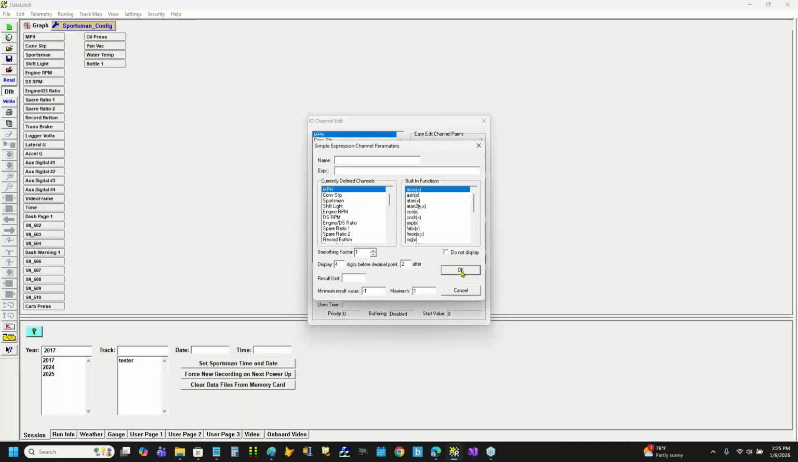Since I already have one, I'm going to call it MPH2. In your case, just call it MPH. Don't make a long, drawn-out name, just simple as possible. The EXPR field right below name is very important. And then we can't forget minimum results and maximum results. Those are what's important on this. The OK button is over here, but first we need the EXPR field filled in.